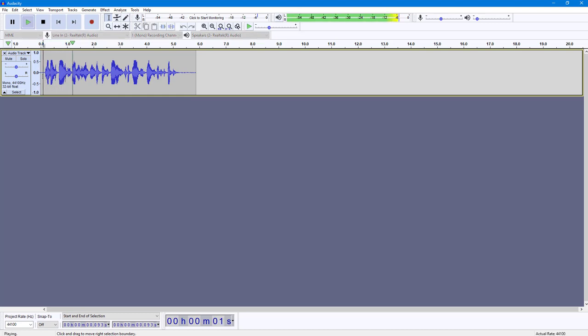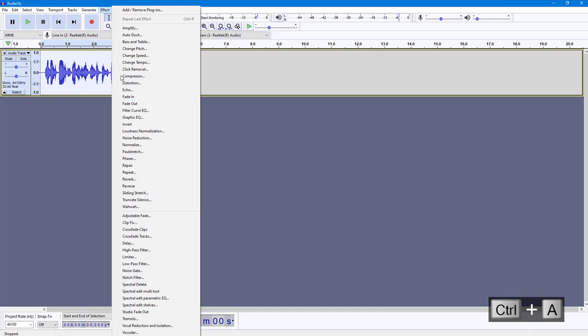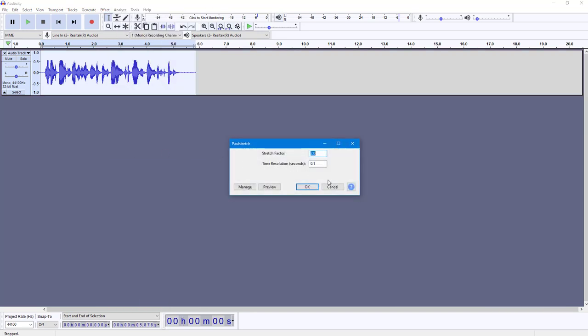So this is the audio sample that I'm recording to apply the Paulstretch effect in. So you can see that it sounds normal, so I'm going to press Ctrl A on my keyboard, and then I'm going to go around into effect and apply Paulstretch right here.